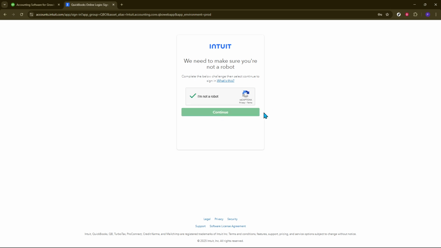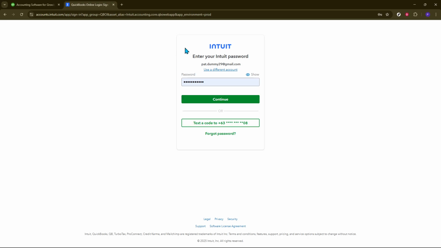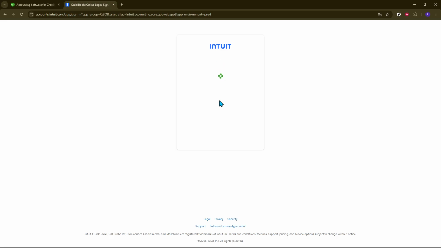Once you're logged in, you might encounter a CAPTCHA or "I'm not a robot" checkbox. It's just a security measure, nothing to worry about. Afterward, click Continue and proceed to enter your password. Again, hitting Continue will lead you to the main dashboard where your company files are stored. Choose the relevant company file you want to work with, and then let's move on to the next steps.